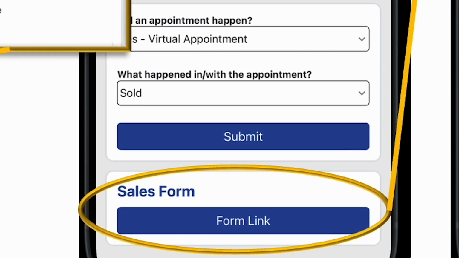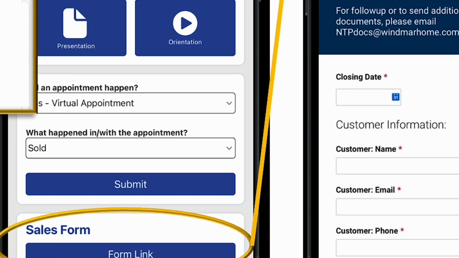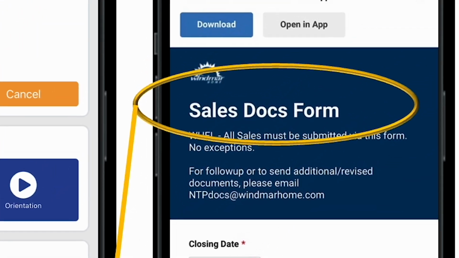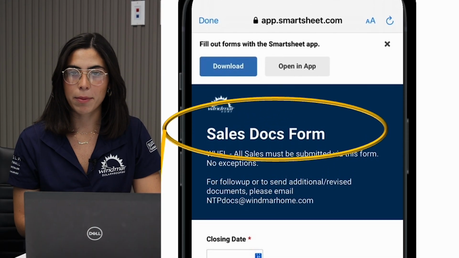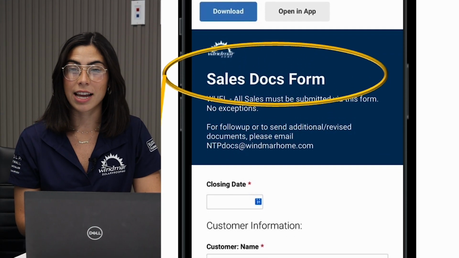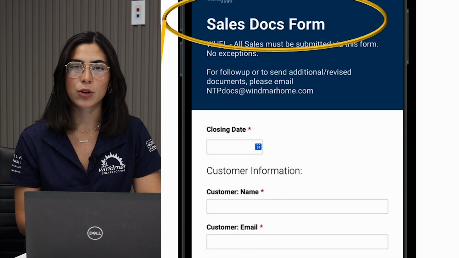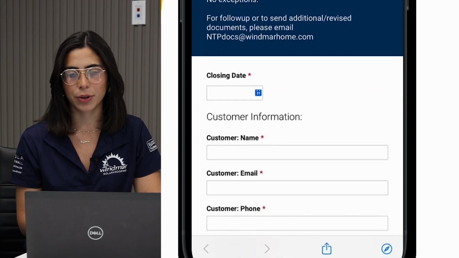And then you're going to indicate what happened at the appointment. If the appointment resulted in a sale, you're going to be able to access the sales web form and submit the sale directly by clicking the sales form link. On the other hand, if the appointment happened and the result was that the lead was lost, you're going to have to indicate the lead loss reason.